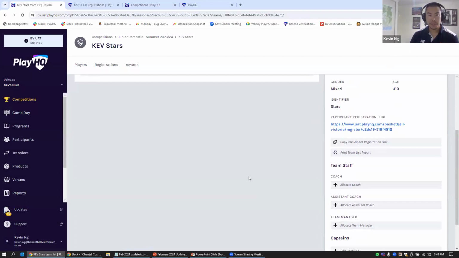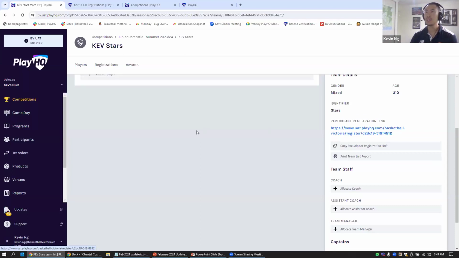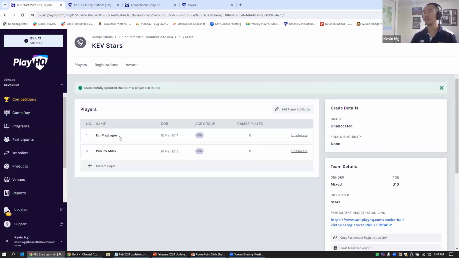Now, the other thing I just want to touch on is this participant registration link. So in this case, I have set up my participant to club team registration. Now, I didn't show this to you guys because this is another season. But if you do configure your participant to club team form, the link for this specific team will be here. And if a player registers using this link, they will go straight into this team rather than going into an unallocated state where you've got to allocate the players to the team, as in the case where players have used the participant to club form.